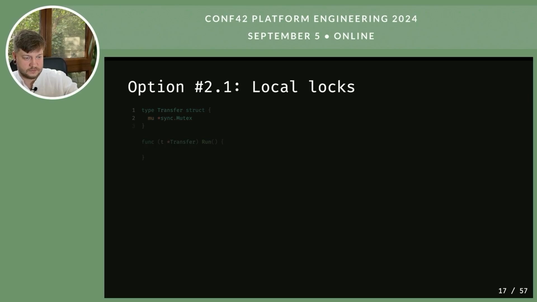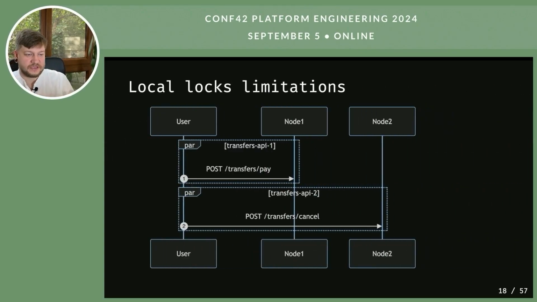How does it work? We should run something on the transfer. We try to acquire the mutex and defer a function to unlock it. If the mutex was already locked, the coroutine will be pending actually. We will wait until the lock is resolved. Everything is simple, right? But the problem is obvious actually.